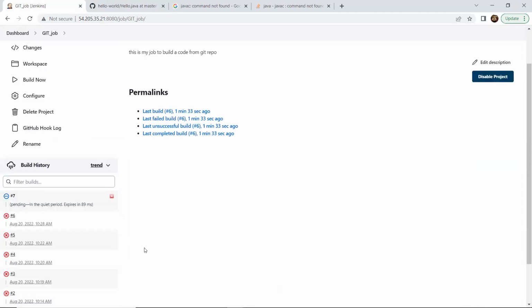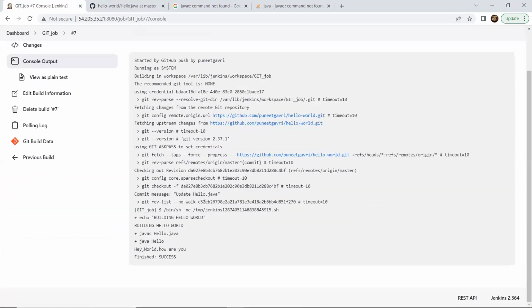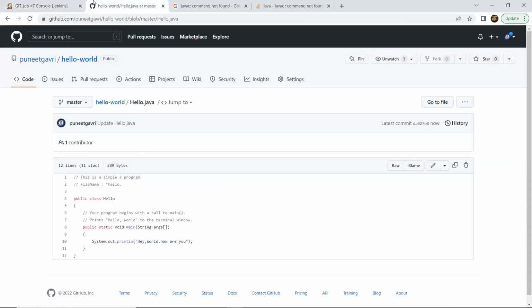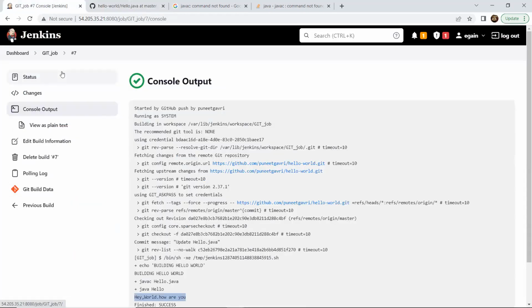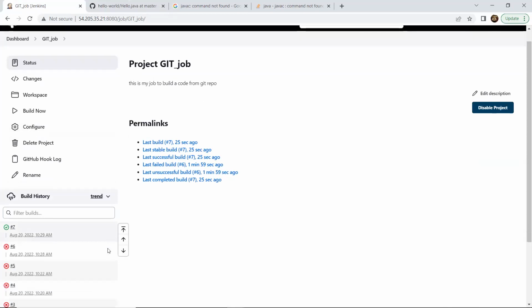Job number 7. Yeah, green, finally green. So it sees printing. Hey world, how are you? Okay. So I have linked my GitHub repo to my Jenkins job, which I created. And you can play around with it. You have so many things you can play around with.